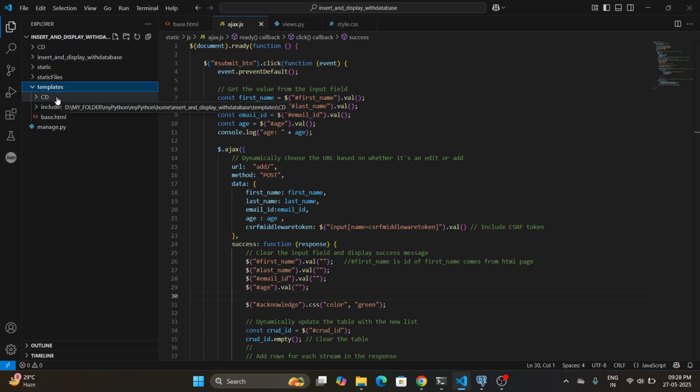Within templates I create one folder using my app name. My app name is CD, that's why I create one folder named CD, because every HTML page for this app I can store over here. So for this app I create one HTML page named index.html, and within templates I create base.html, and an includes folder to include footer, navbar, etc.